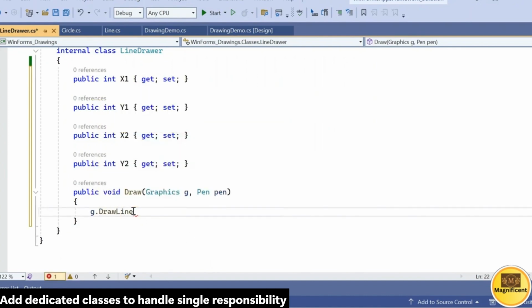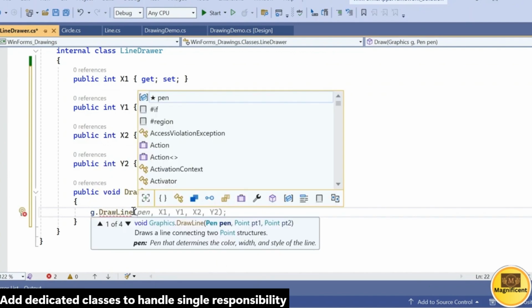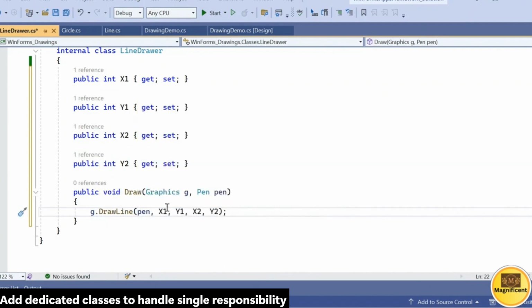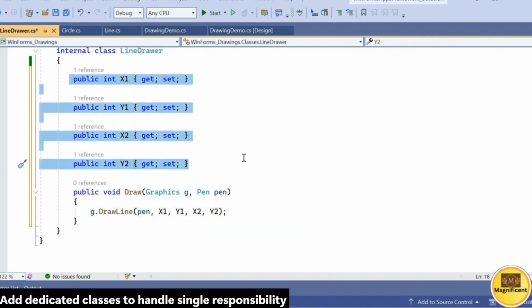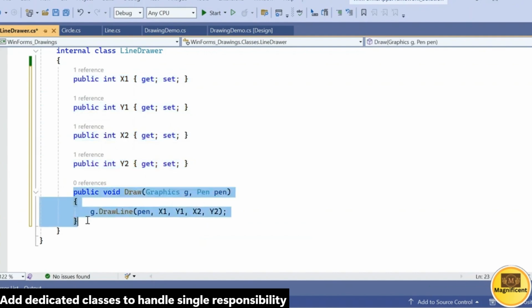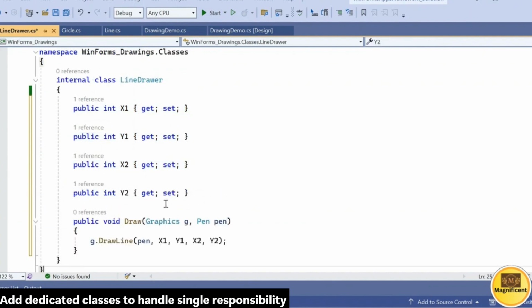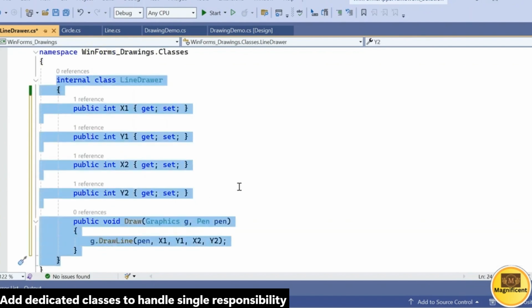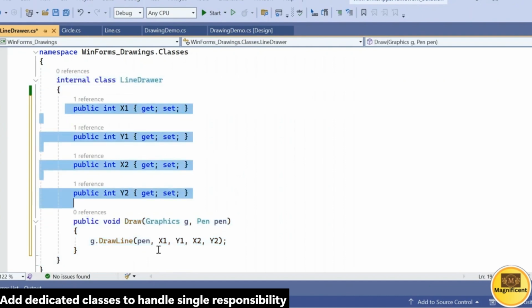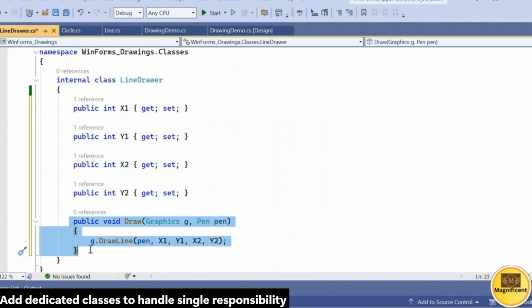This is the drawing of the line, and we are going to pass these four parameters: pane, x1, y1, x2, y2. These are the values which we are going to set from the outside. From the UI, we have text boxes to pass them, and then this method to draw a line. Now if you see this class, how beautifully we have designed it. Whatever is related to the line, everything is inside this class line drawer, with these four parameters, and this is the method which is going to execute when we call it from the UI side. So this is line drawer.